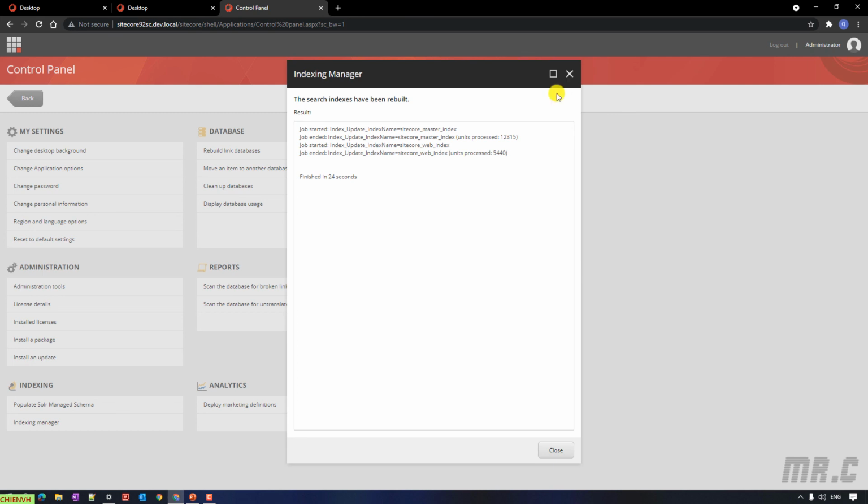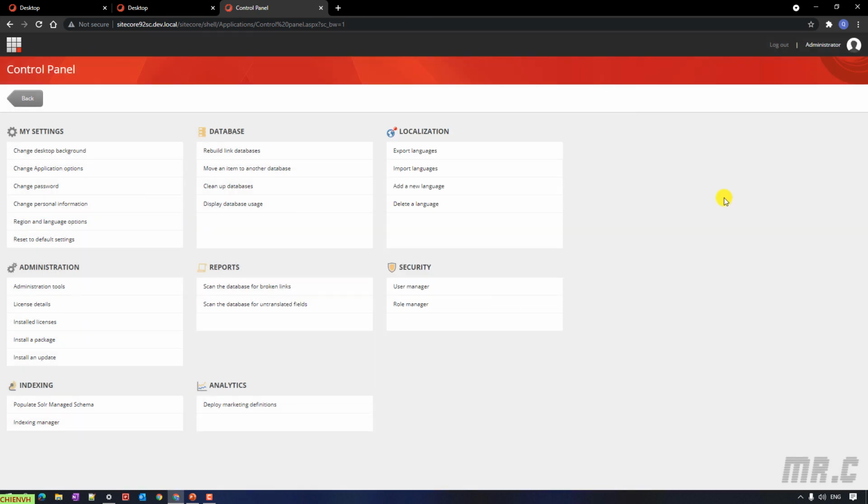Okay, that's all. Just click on the close button to close the Indexing Manager.